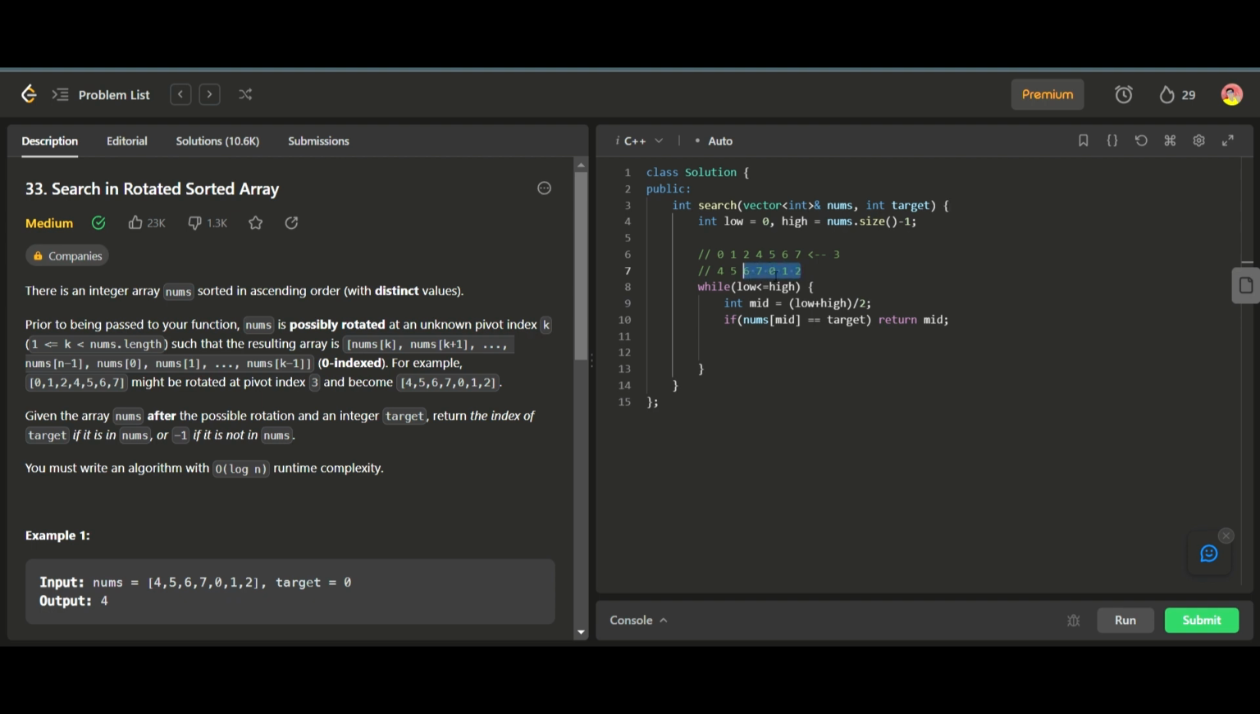Now if I am on this index and I am considering this part, I can see the right half is sorted, however the left half is not sorted. So I will check whether my target lies between 0 and 2, and if it lies between 0 and 2, then I'll go into this half, otherwise I'll go in this half. So this is how we do the double binary search here.